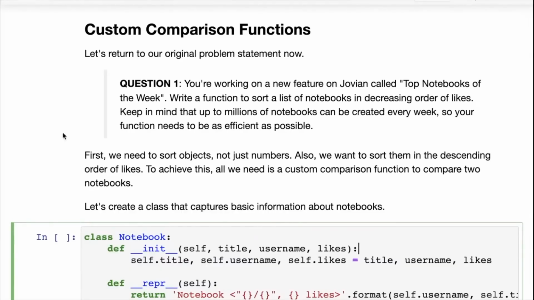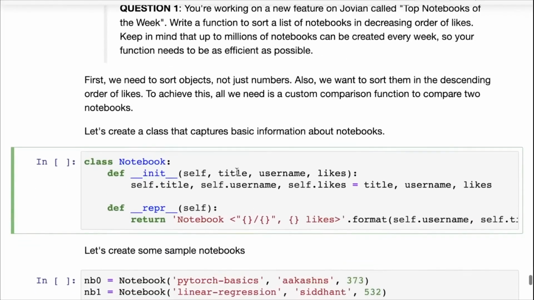First, we need to sort objects this time and not just numbers. And second, we also want to sort them in the decreasing order of likes for each notebook. So all we need to do to use our merge sort or quicksort techniques that we've already discussed is to define a custom comparison function to compare 2 notebooks. But before we do that, let's create a class that can capture some basic information about notebooks.